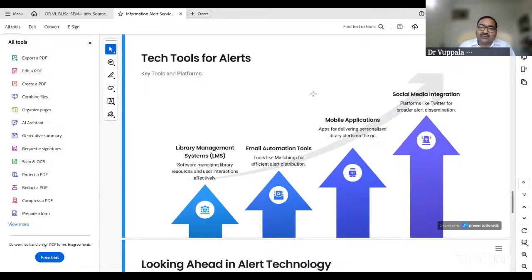We also have technical tools available freely in the public domain nowadays for these services.